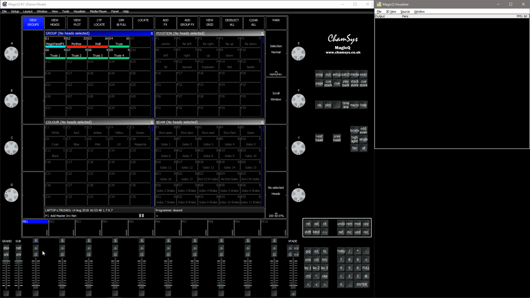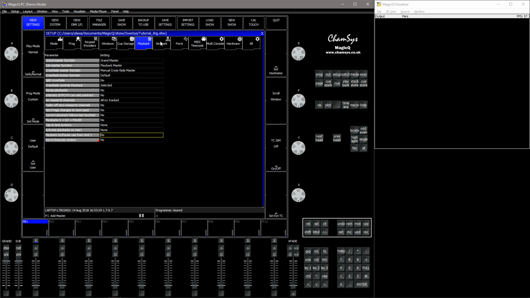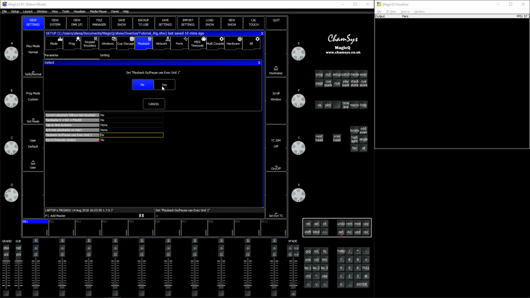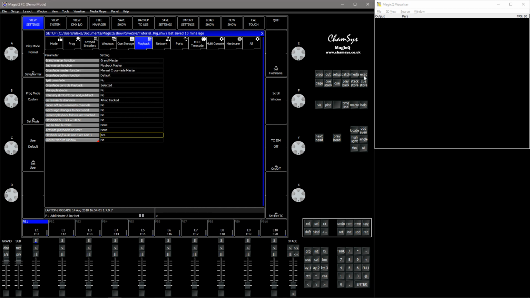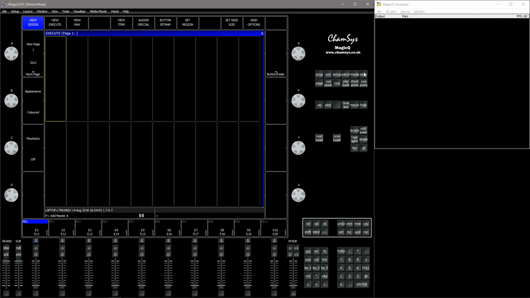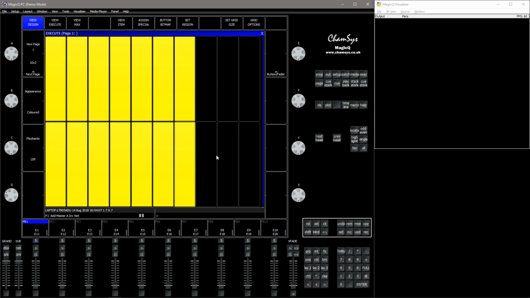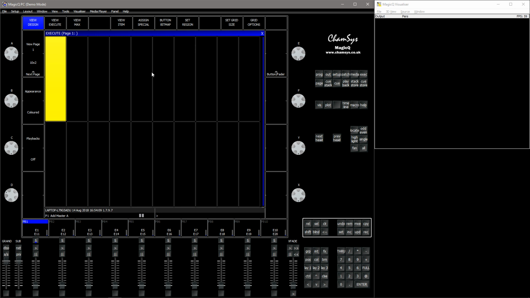So first of all, I'm going to turn all the go pause buttons to execute buttons by going into Setup, Playback, and Playback Go Pause, use execute grid 1 to yes. So now the first execute page has been created and the size of it is 10 by 2. It automatically creates that when you set yes to that setting. So these are now execute buttons.